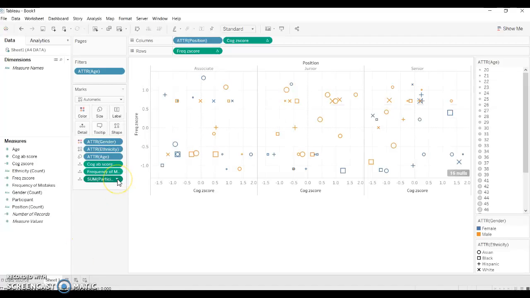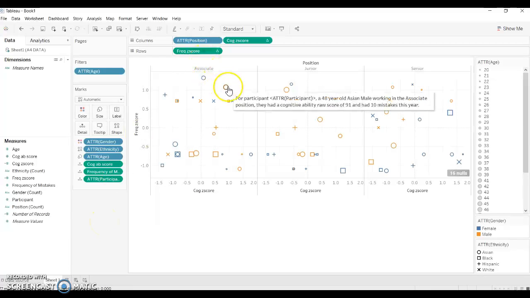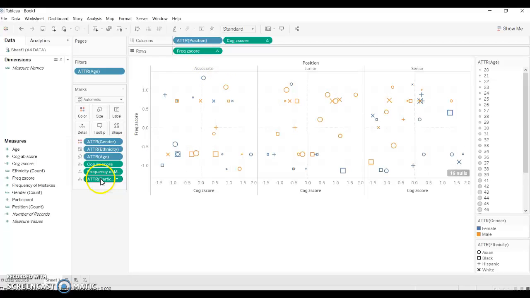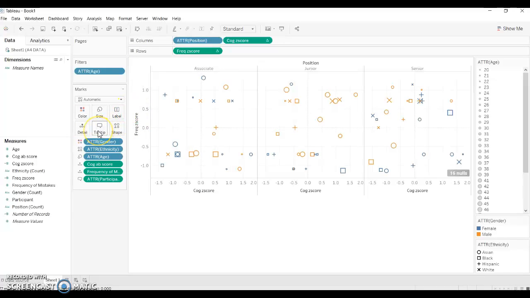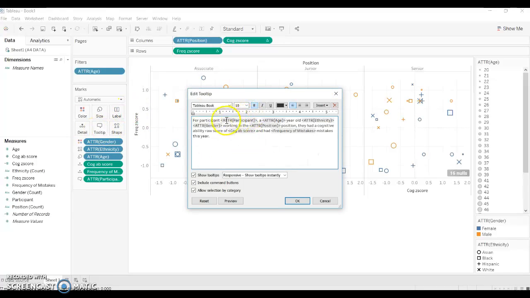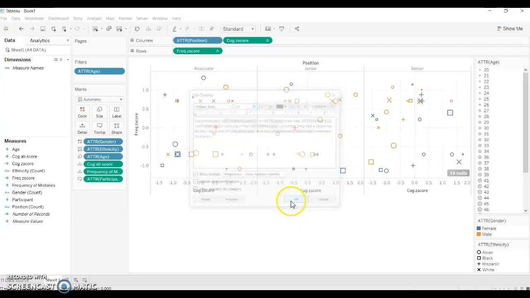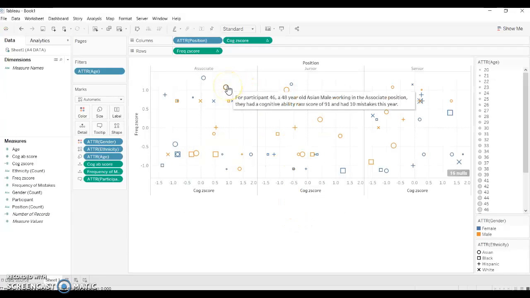So now when we hover over them, it's still in sum. So you have to make that attribute. Nope. Just make it tooltip. For participant, how do we get it to tell us the participant number? It's connected. There we go.